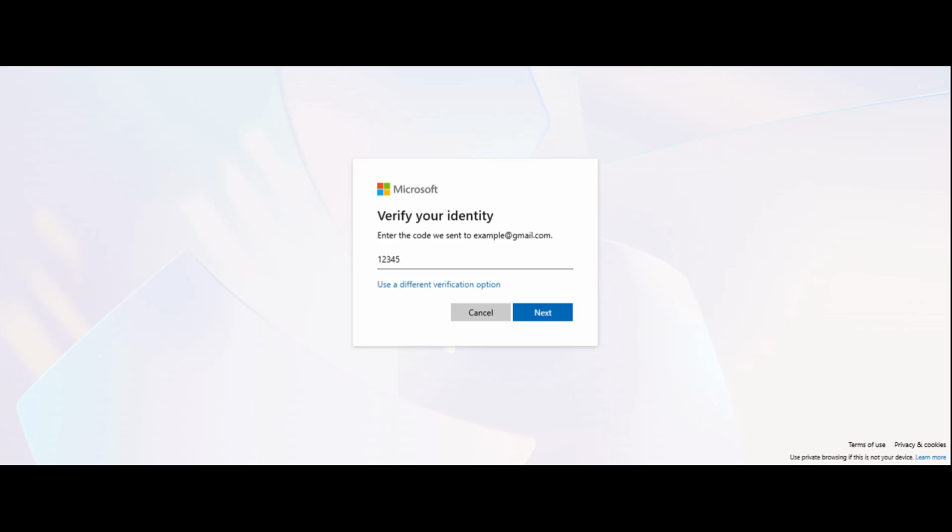After saving the new password, go back to your MSN email sign-in page and test the new login details. If everything worked correctly, you should now be able to access your mailbox again.